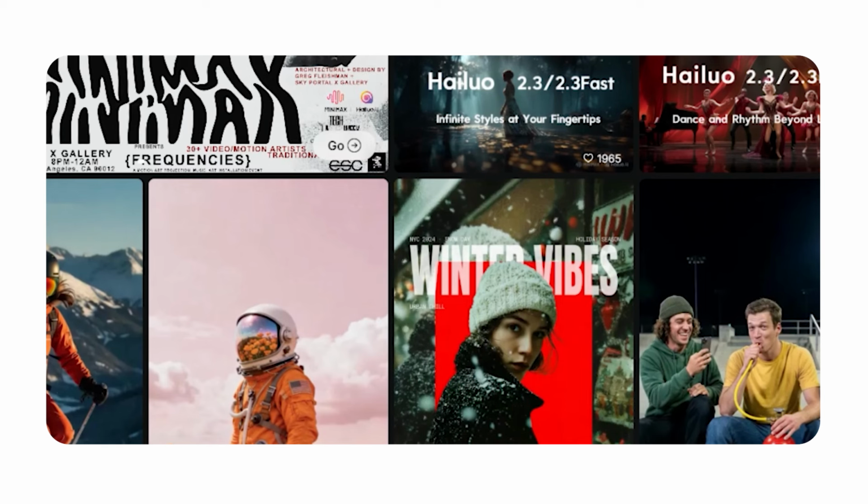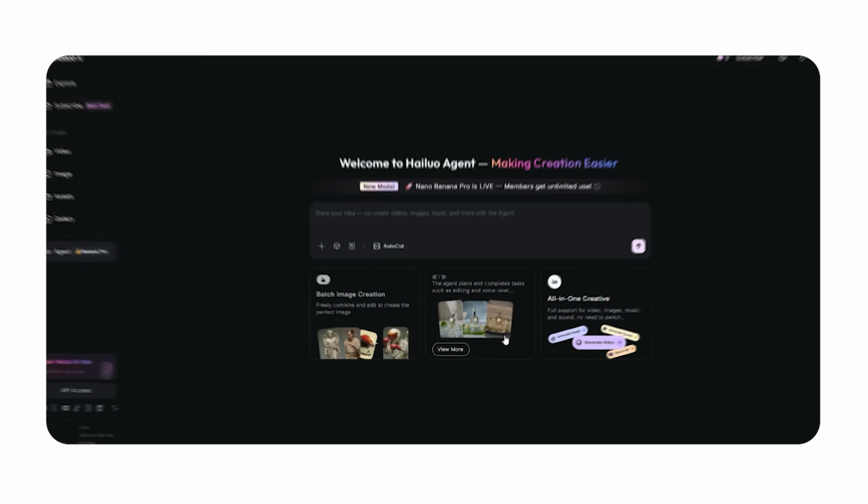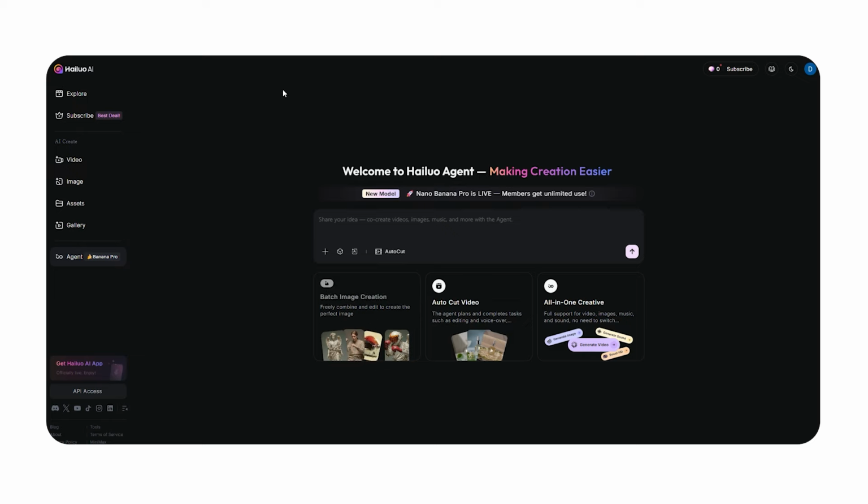When you load the site, open the agent panel, choose the Nano Banana model, and you'll see a simple timeline-style interface where you can drop an image and build out a short sequence. Now let's test it with something fun and visual.